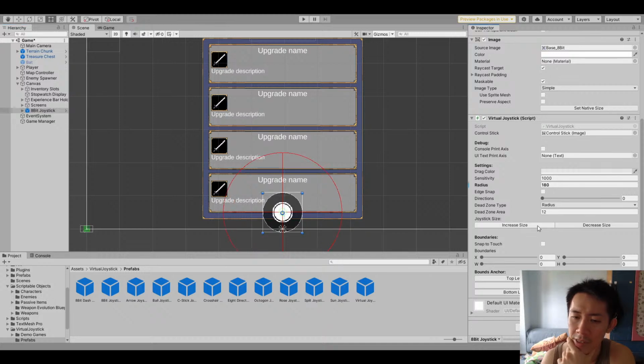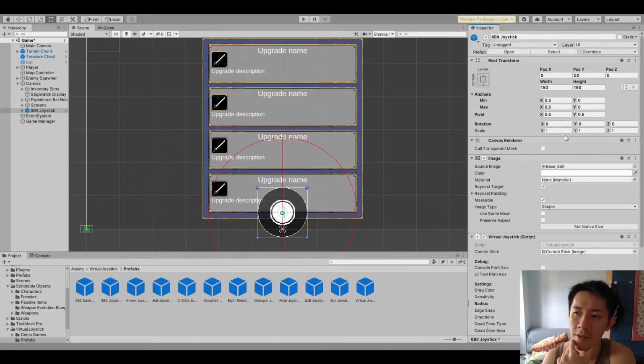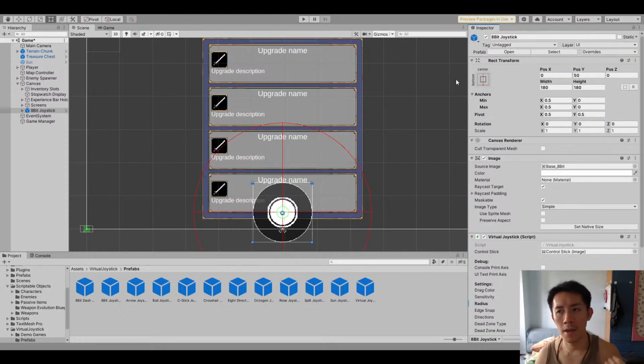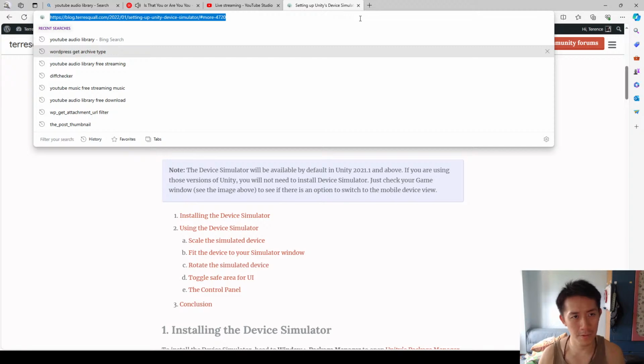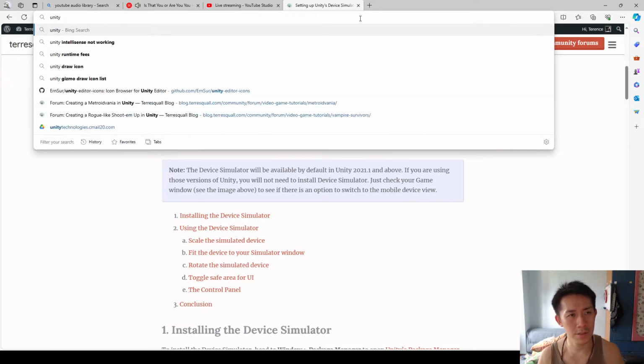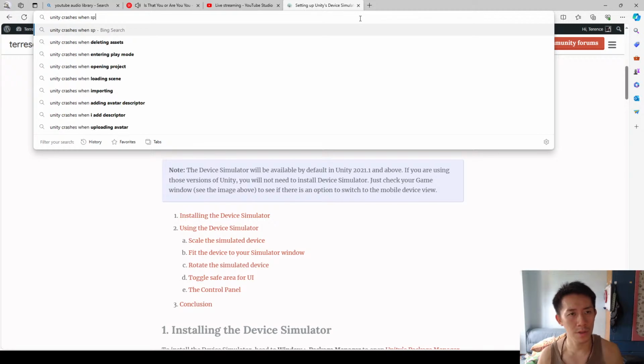So again, we increase the size of the joystick. And let's anchor it to the bottom. Not sure if... let's try and Google about it. Not sure why this happened. So, Unity pressure splitting.